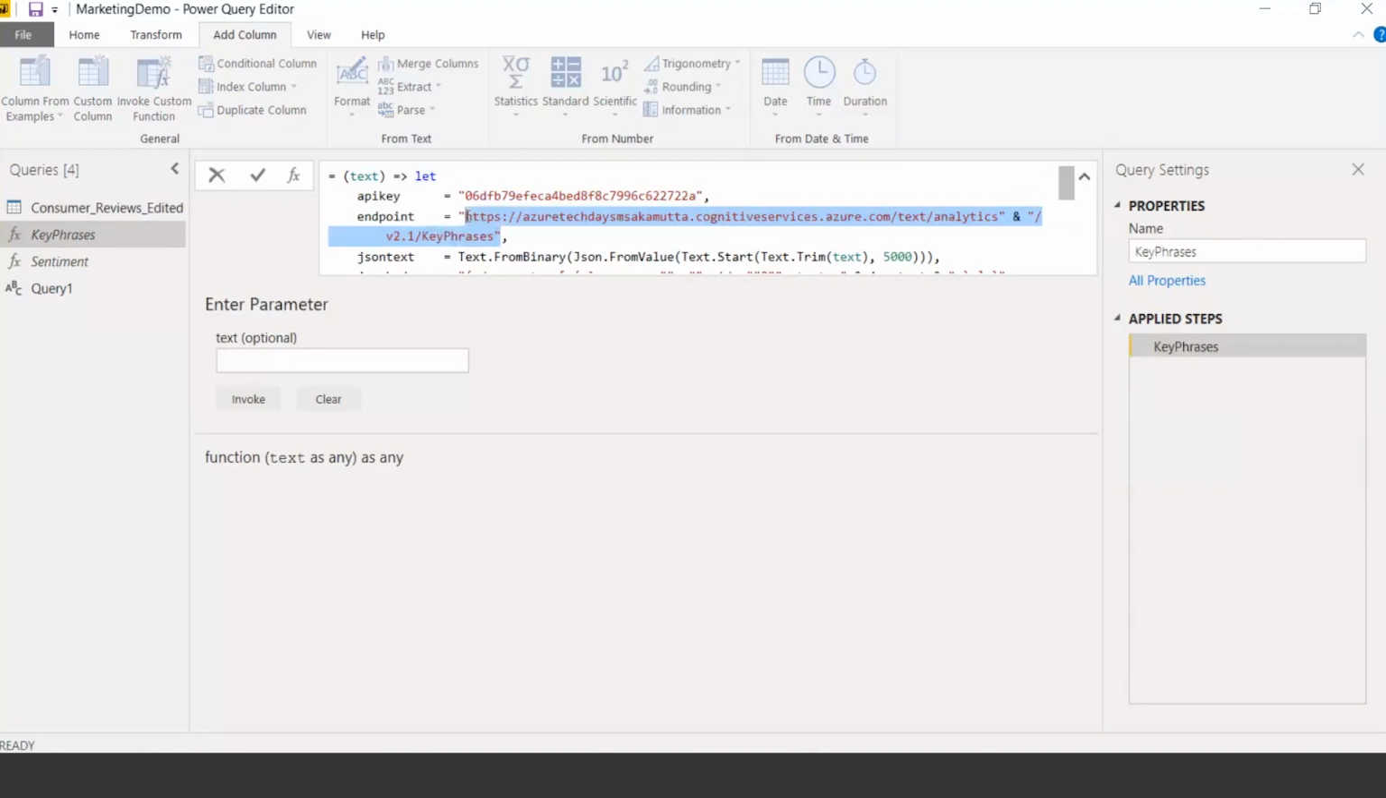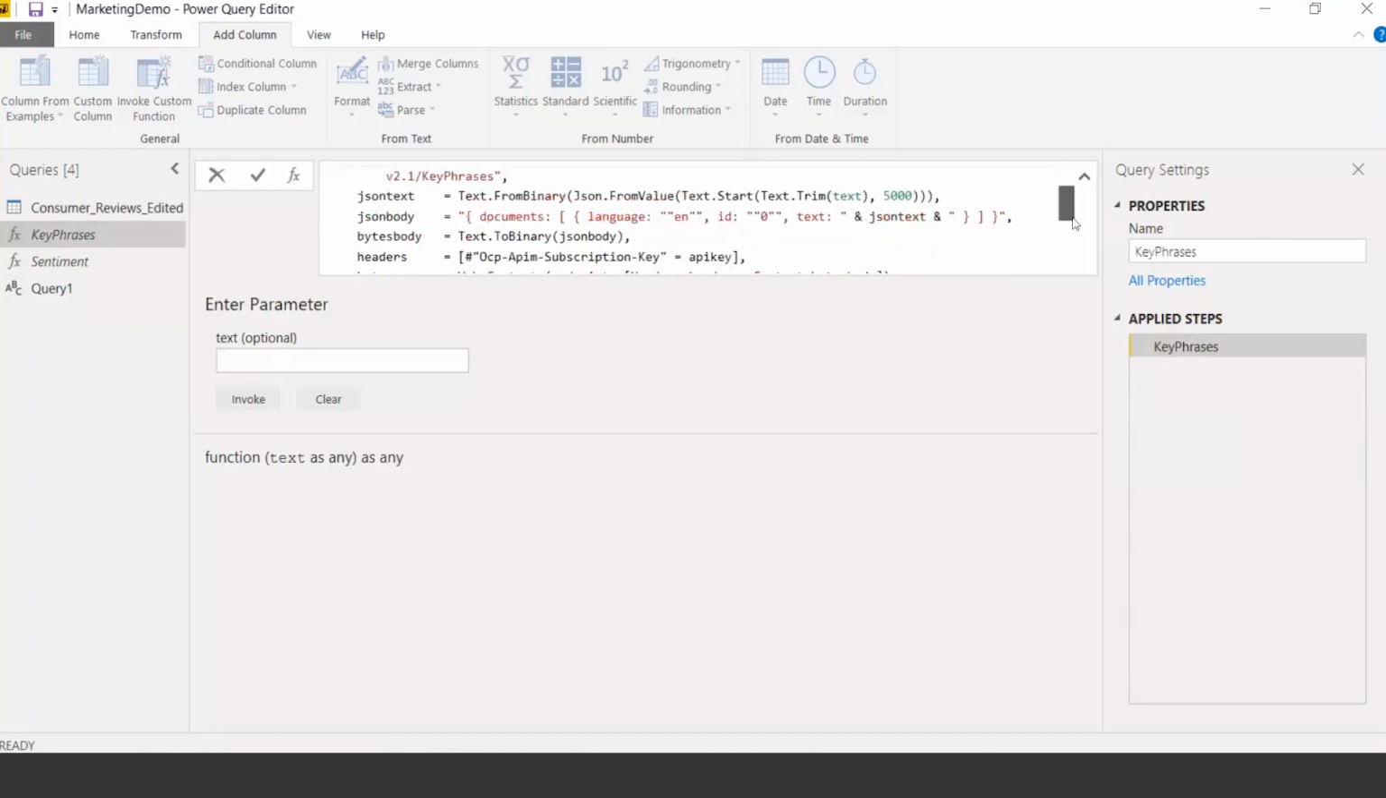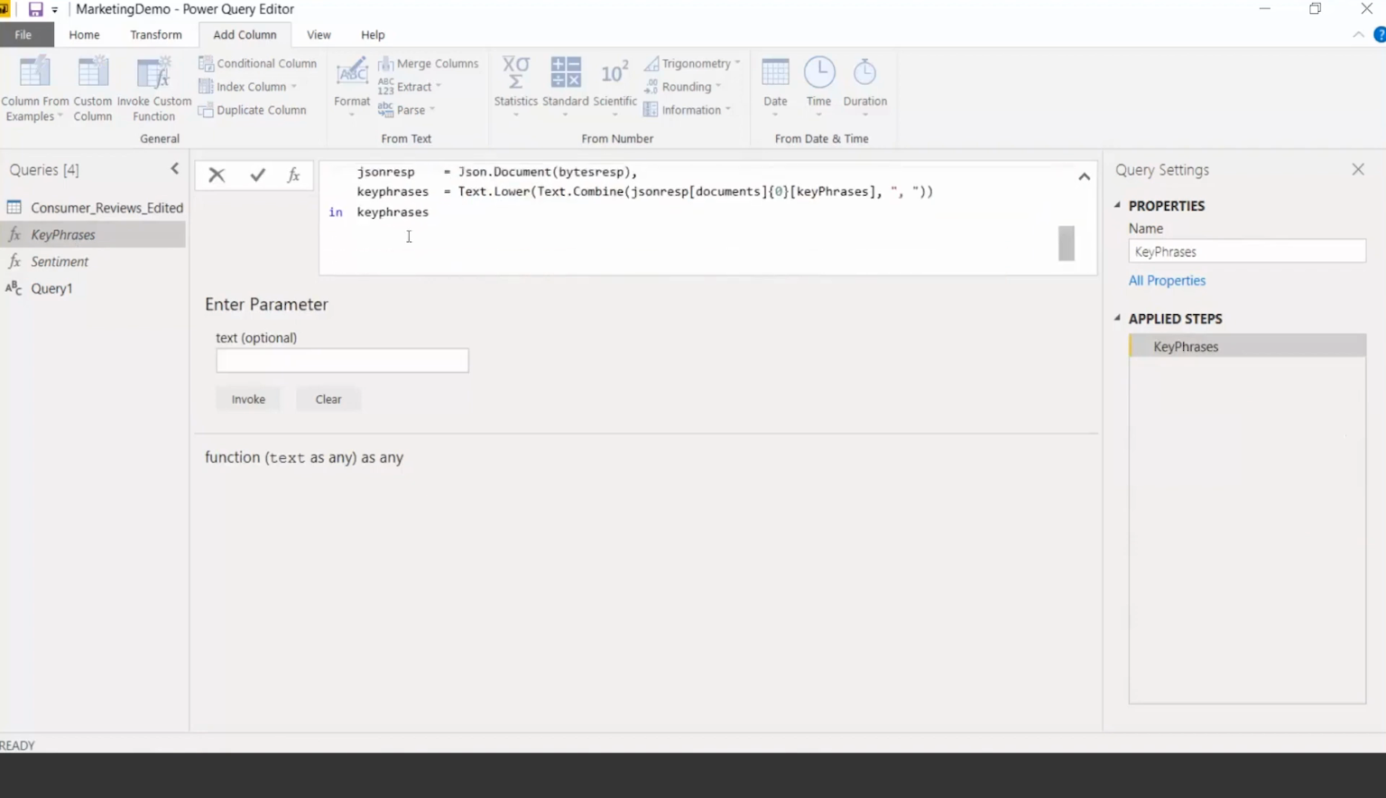You get this URL endpoint as well as part of your subscription, and using this key, it validates your subscription and calls the key phrases API. So a few lines of code here, and at the end of the day, what it returns as an output is a column with the details of the key phrases in a comma-separated list.